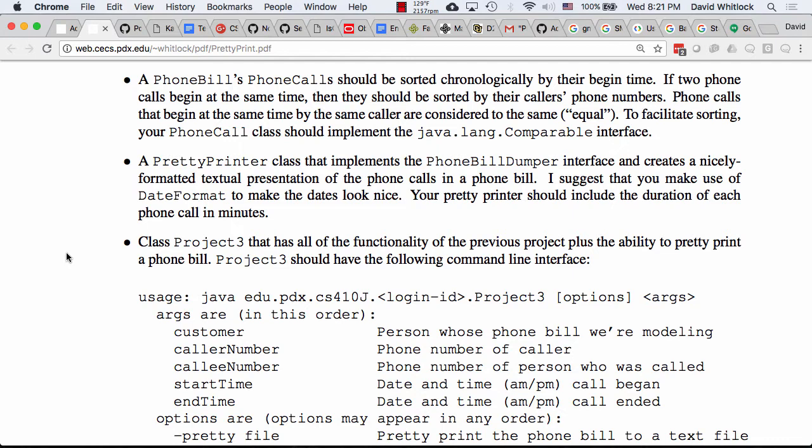I recommend that you explore the Comparable interface and have your phone call implement that. The nice thing about Comparable is that it makes your phone calls what are called naturally ordered, so they know how to order themselves with respect to each other. So that's all modifying existing code.